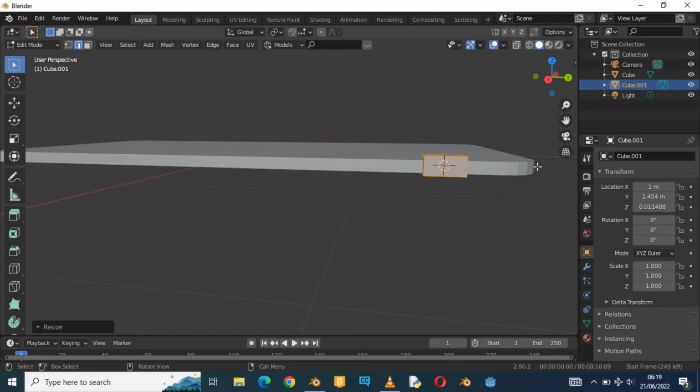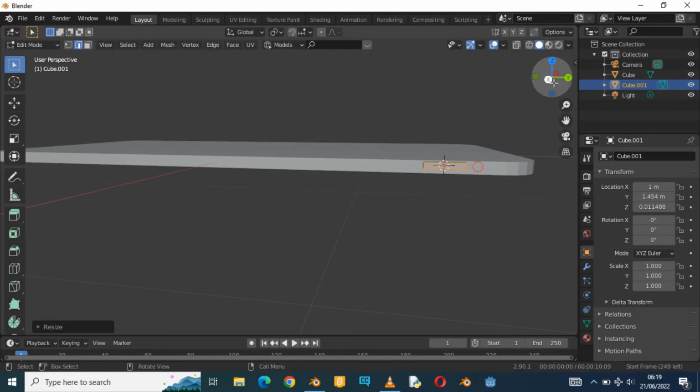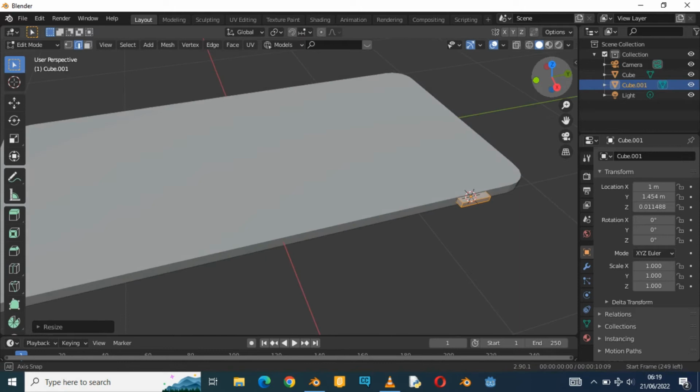Then you can scale it along your z-axis. I just do a random scaling till I think it is good for me, so I just scale it down like that. You're going to start with one button first. Then when you're done with editing this first button, you can duplicate it using Shift D. So Shift D is for duplicating.